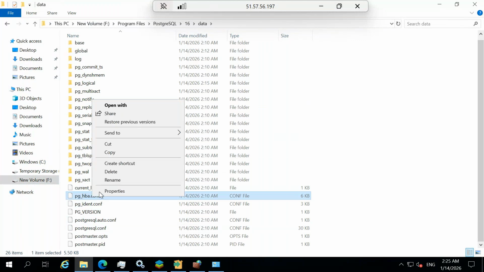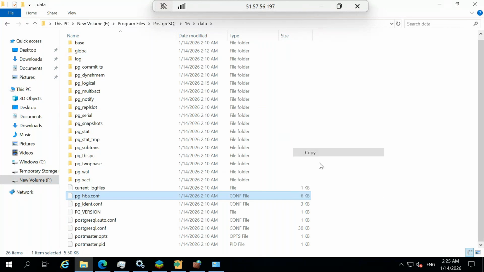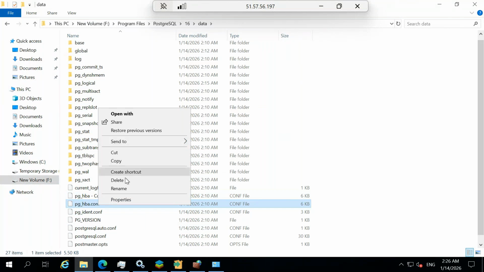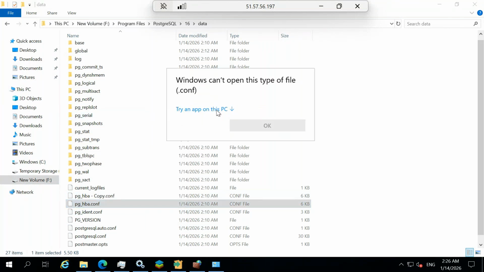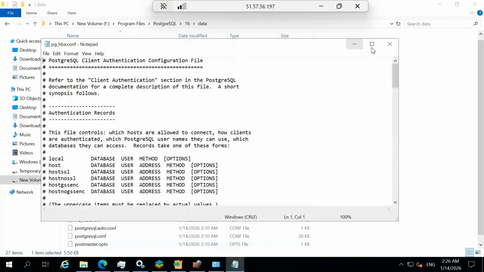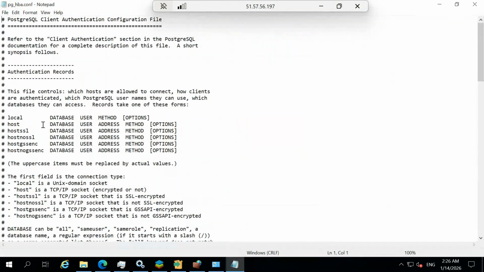If you want to take a backup, just right click, copy and paste before changing anything, to be on the safe side. Okay, so this is the copy. Leave it. This file you can change. Open it with Notepad. See, you can read about this.